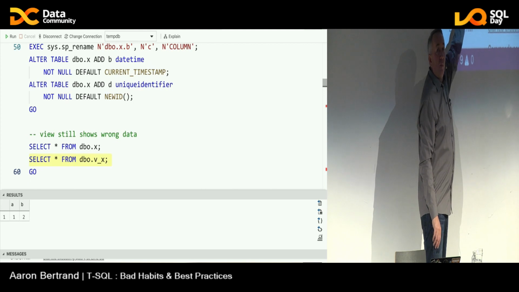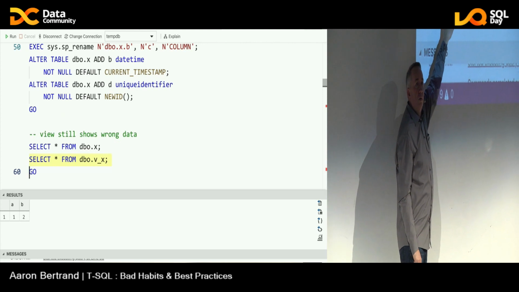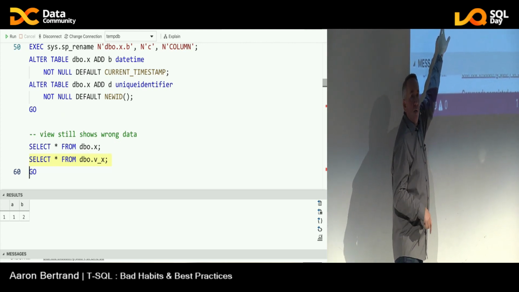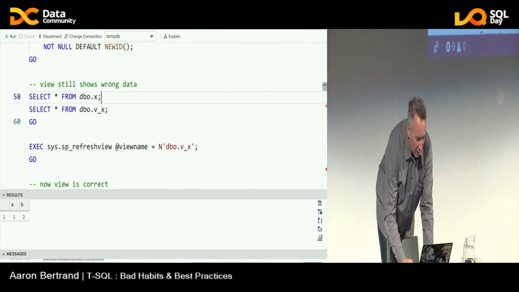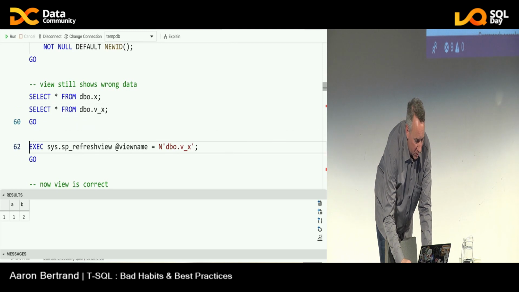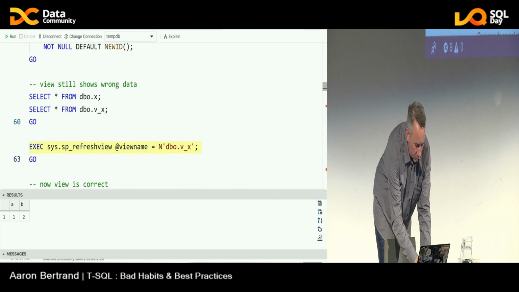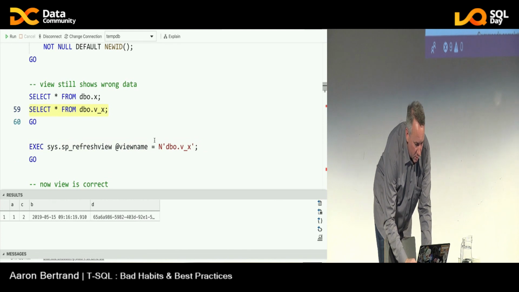And it's getting the column ID 2. Remember, I pointed out that it was the second column in the list. That's column ID 2. And it's saying, give me column ID 2 and call it B. So you get around that by using refresh view or refresh SQL module. And now if I select from the view again, now it's correct.